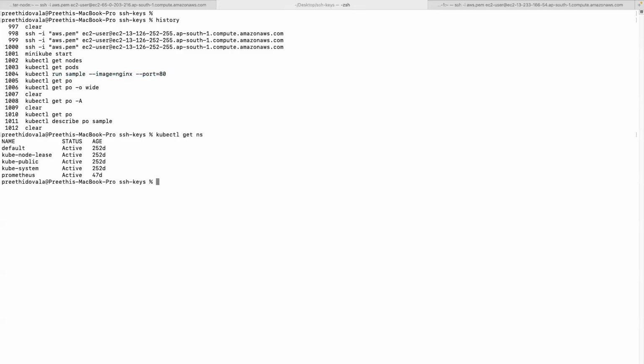And there is something called namespace. Namespace is used to segregate your different applications. These are all the default namespaces, but one is there which I created. Let me delete it: kubectl delete namespace prometheus. We'll learn that, okay? We'll create it again and learn the use of it. I'm just cleaning up the cluster.